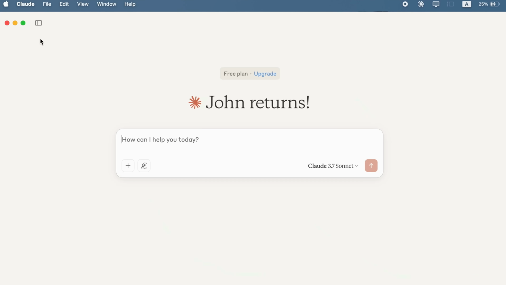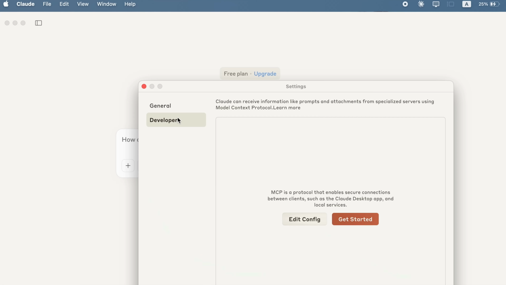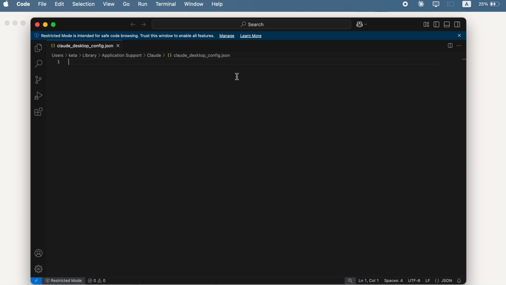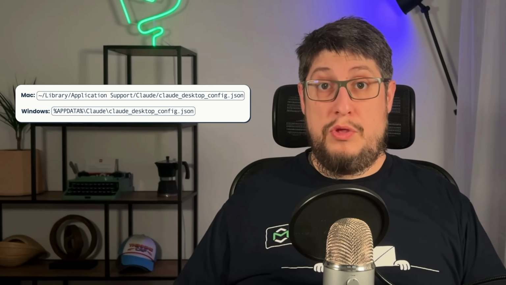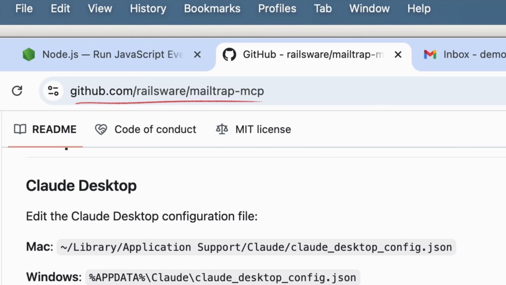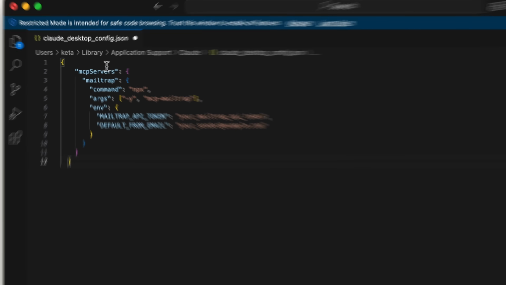Inside Claude Desktop, navigate to Settings and go to the Developer tab. Click Edit Config and open the configuration file. Alternatively, you can just run this command to open the configuration file. Open the Mailtrap MCP GitHub page, copy the configuration and paste it into your local configuration file.